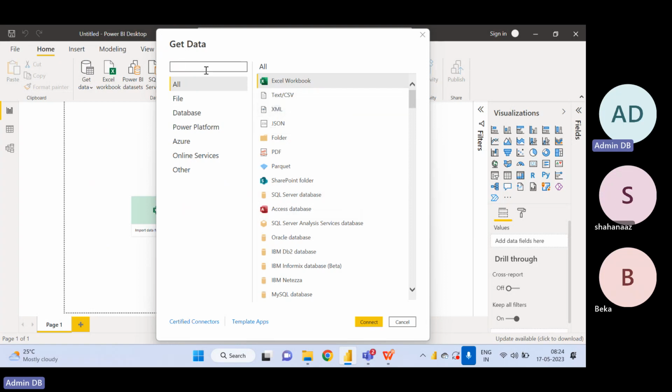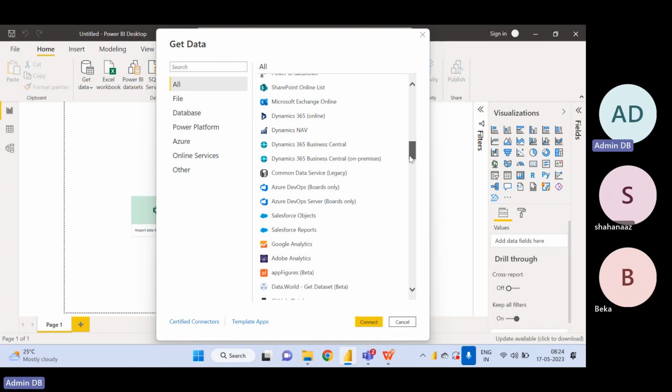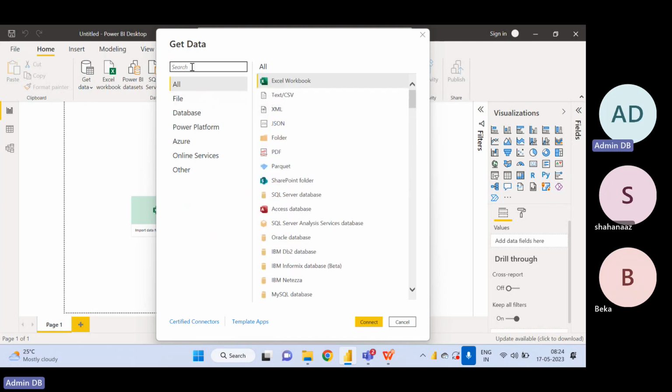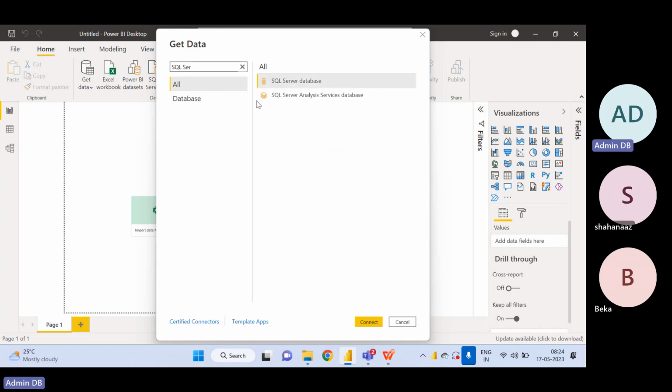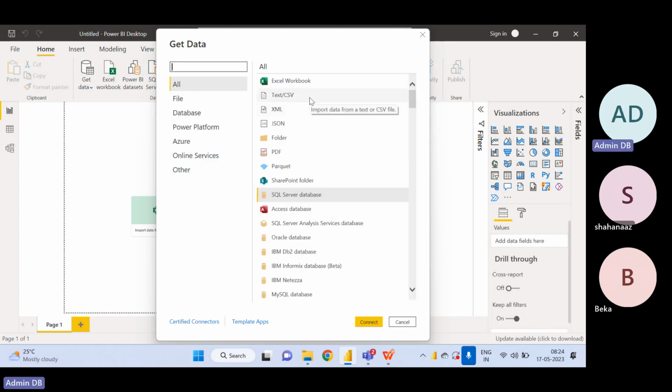So there is a search button also. Let's say somebody wants to connect to SQL Server. So without scrolling this or doing any kind of searching, you can directly type in here SQL Server and it will pop up over here, right? So that's an easy way to get your data source, right? So for today, in our class, we will be mostly working with CSV files. So I'm selecting text or CSV connect.